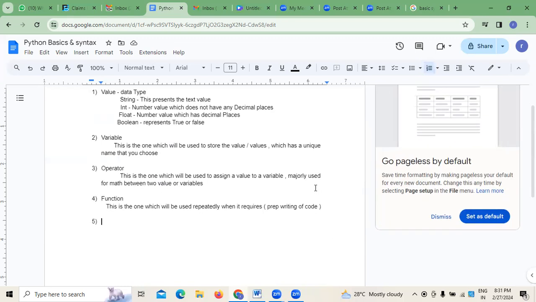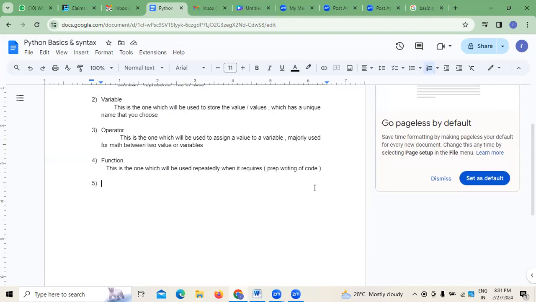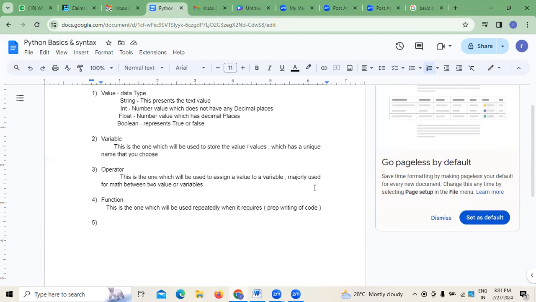So variable, nothing but data types of a value, nothing but storage of values. Operators, nothing but assigning a value to the variable or value or variable, whatever it can be.